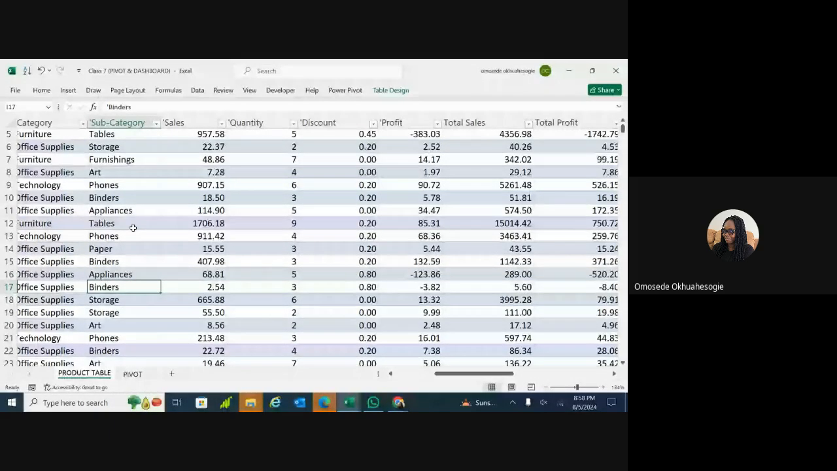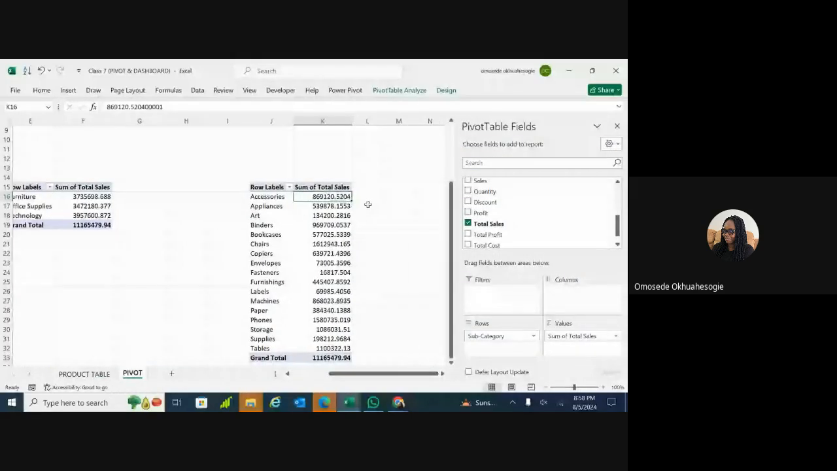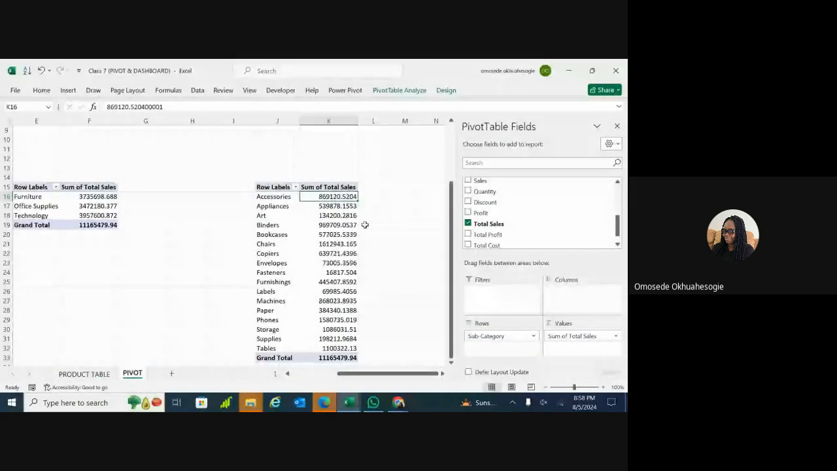Same thing for the appliances. We check for anywhere it is appliance, it will go and get the total sales. You understand? Anywhere it is appliance, it will go and get it. And it now summed all the sales. So that is basically like grouping the data. That is what the pivot table does.